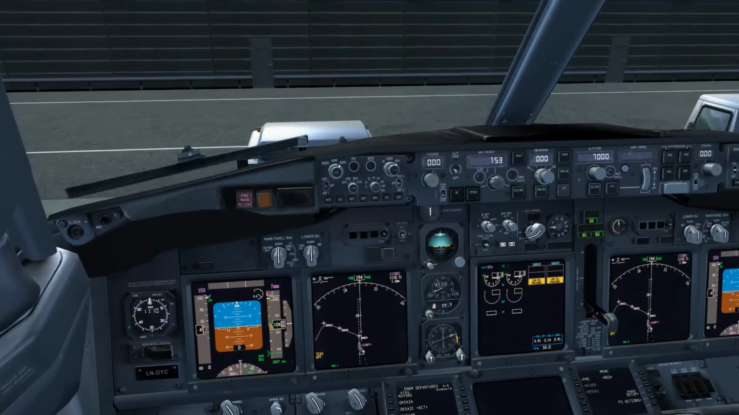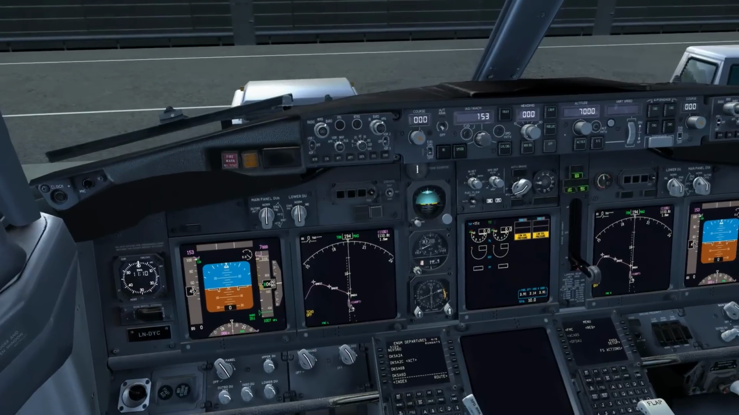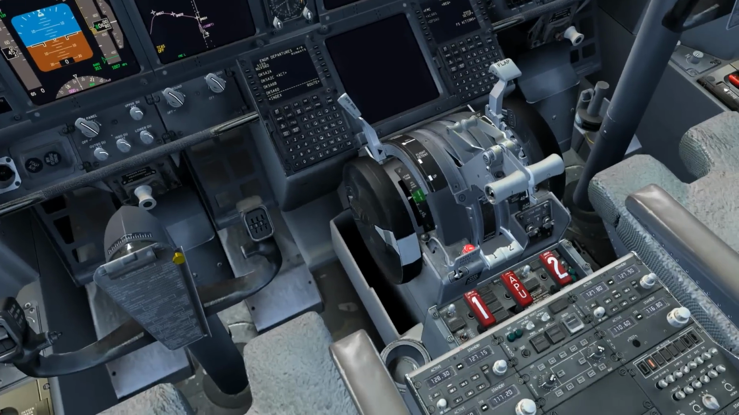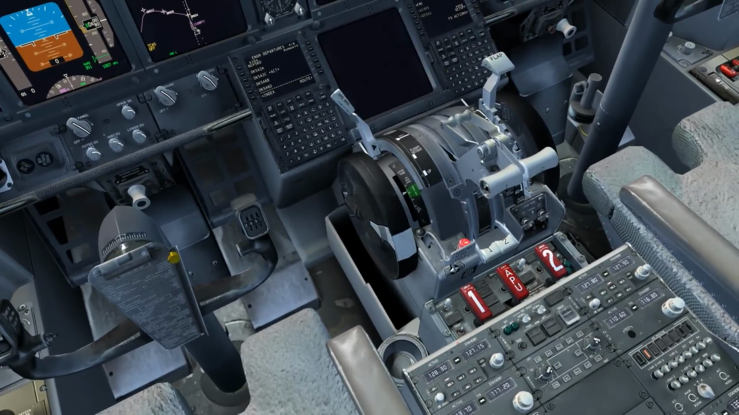Now we're ready to contact delivery, and we'll do a radio check first to see if our comms are working. The frequency was 121.6.